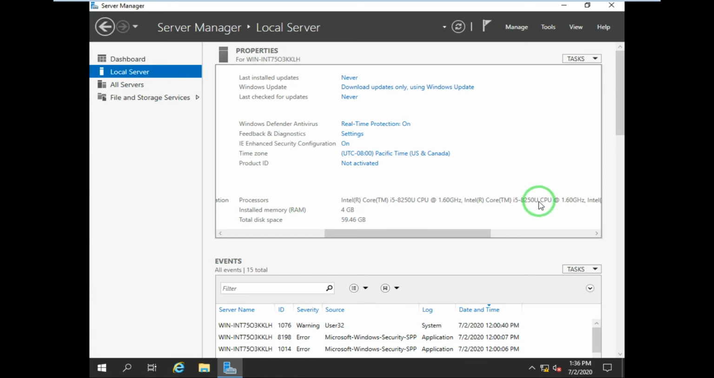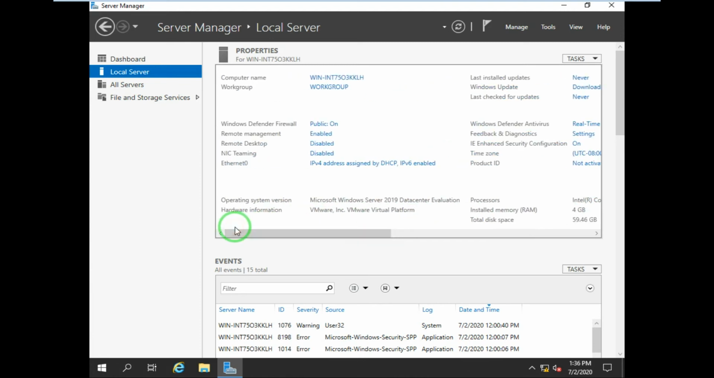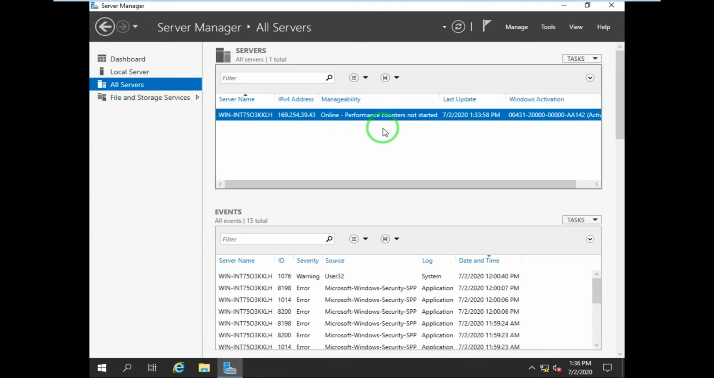Processor is an i5 at 1.6 gigahertz. Installed RAM is 4 GB and total disk is 60 GB. So this is the overview of my hardware as well as my server. Now just click on All Servers. If you have multiple servers in your network, you can manage them there. It shows you all the servers. Right now it's showing me APIPA, which means I haven't configured the IP address yet, so it shows the APIPA range. But my server is online. So this is the Server Manager we have. Now next, you go and close this.